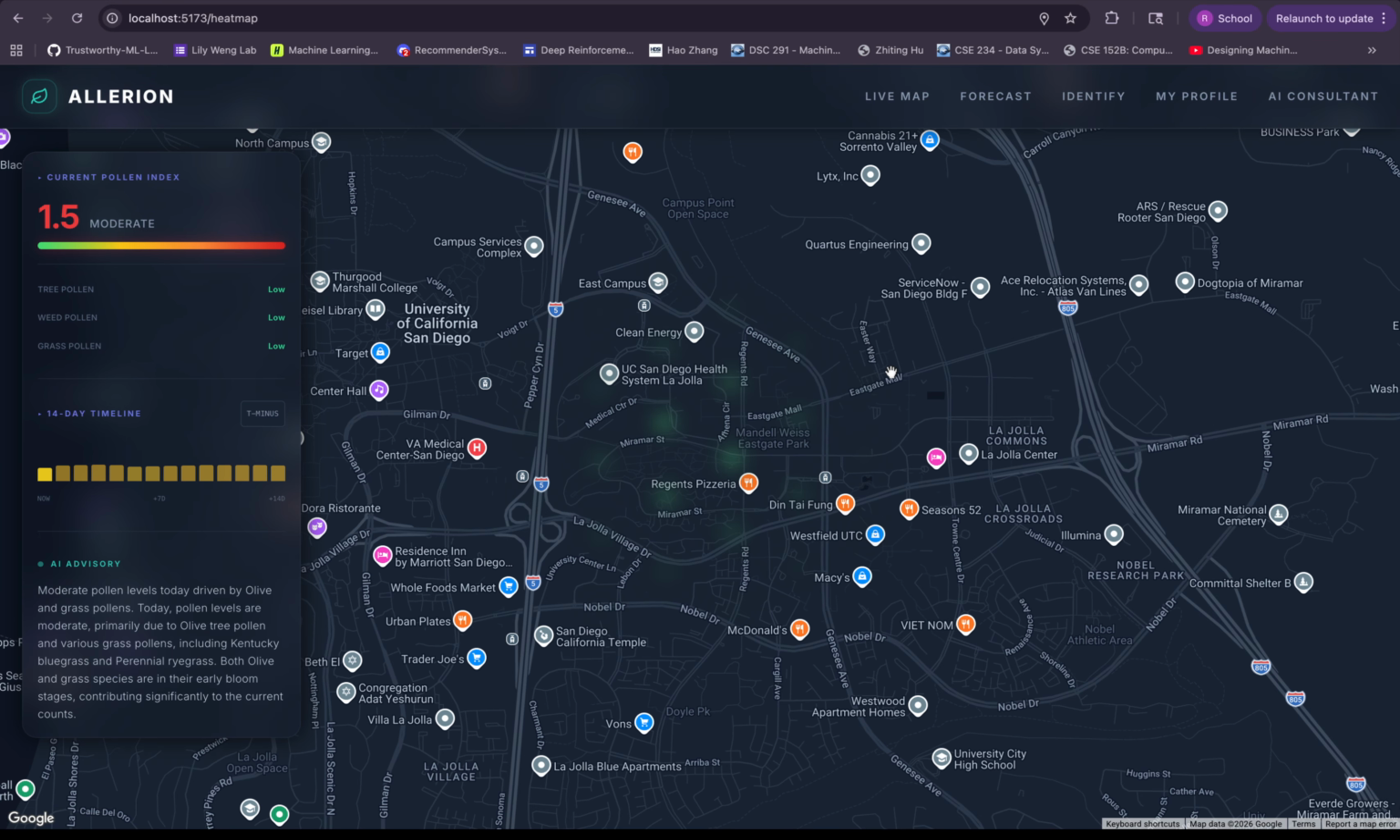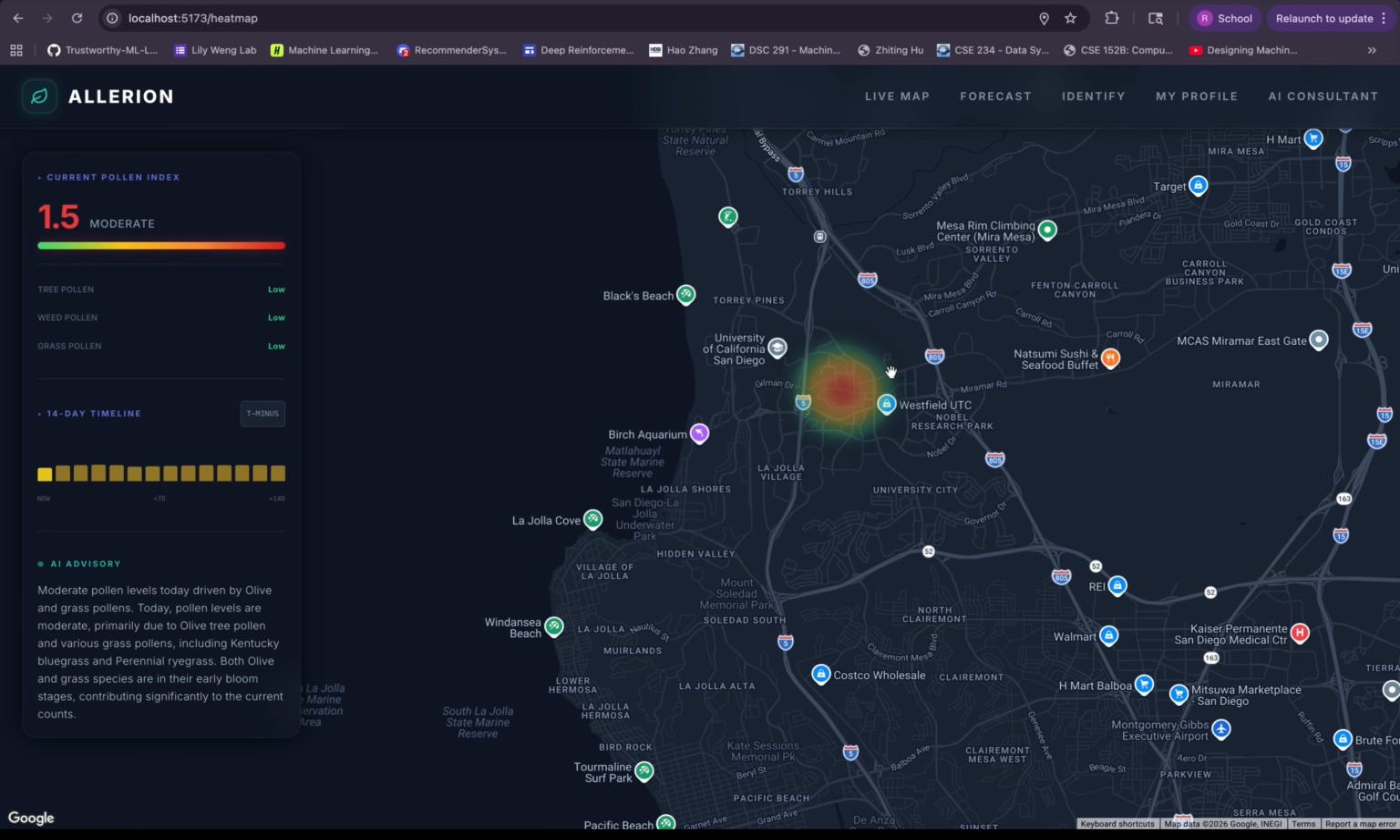I'll start with the live map. It gives us a localized pollen risk view around the user's area. The map uses color intensity and density to show where the risk is lower and where it becomes more severe nearby. So instead of a broad citywide warning, the user can usually see how pollen exposure changes across locations around them.